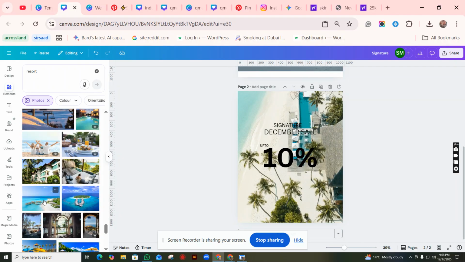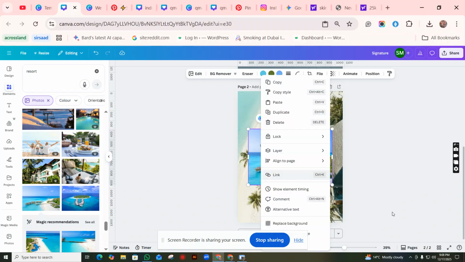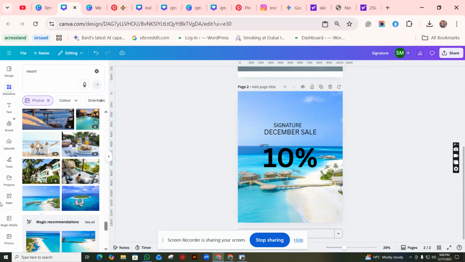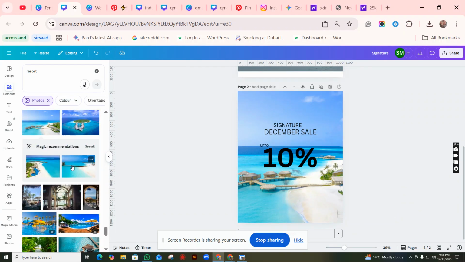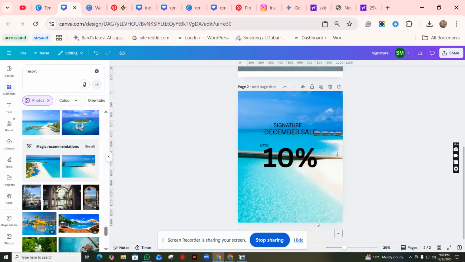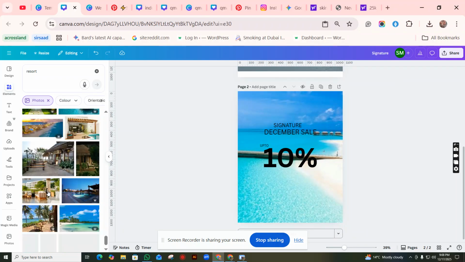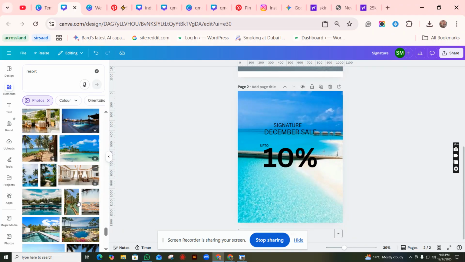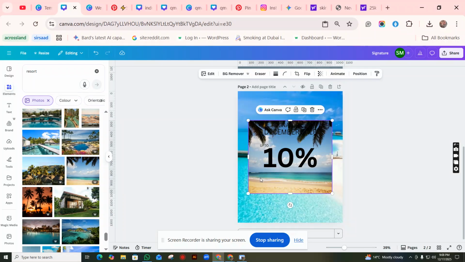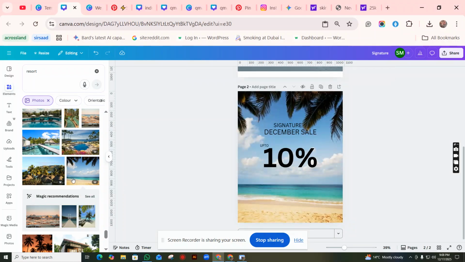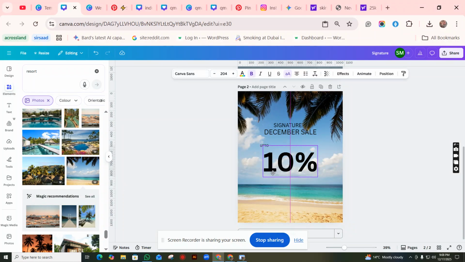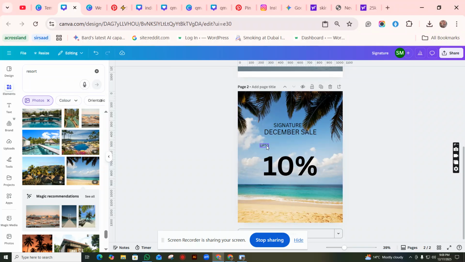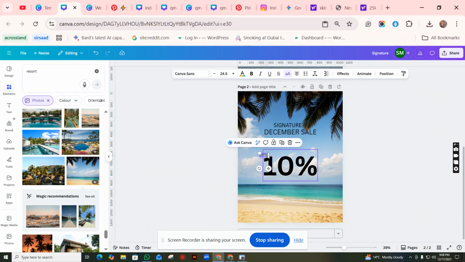So there are hundreds of templates from which you can choose. You just have to click on this one and you can go ahead. It would work fine. So I'm just going to place it over here.